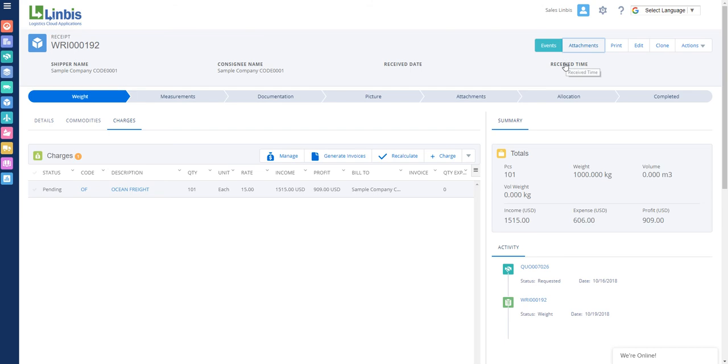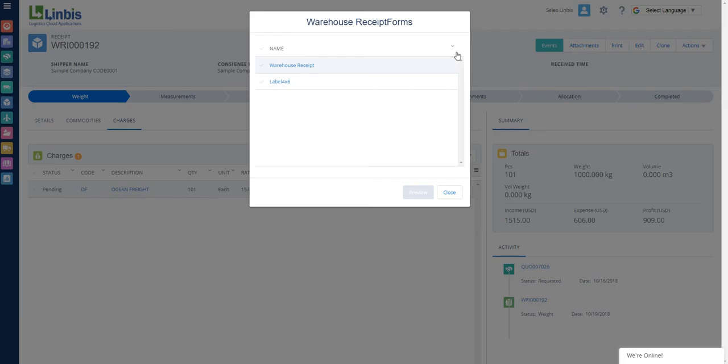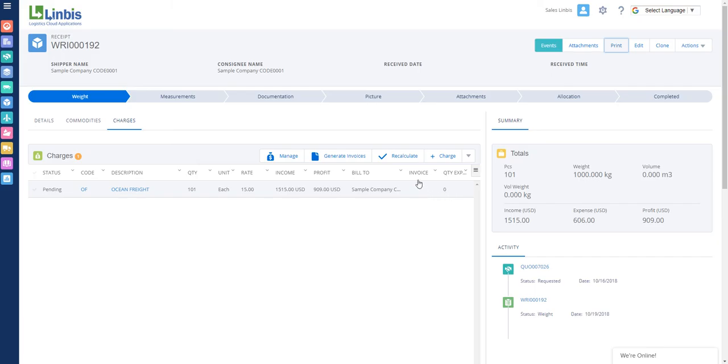You may add specific events or notifications to the warehouse receipts. Click Print to print the warehouse receipt or to print the warehouse label. You may provide updates to the customers by using the status bar.